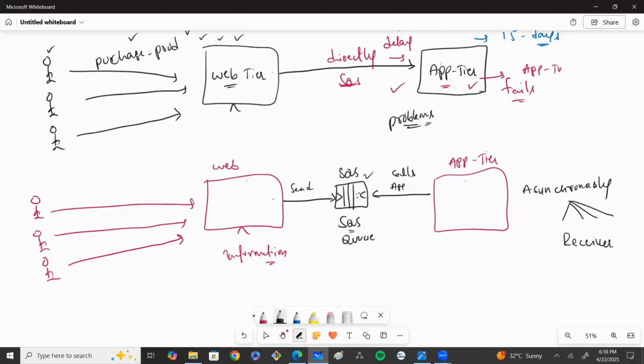Most of the time, we are going to use SQS for decoupling the application. This is one benefit. And the second benefit is, if you want to achieve scalability, that is when you want the app tier to process messages at its own pace, so you can also use SQS queues for decoupling. And when you want reliability, you can also achieve that by using SQS queues.